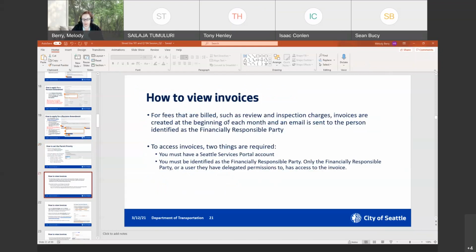Okay, so for fees that are billed, we have our hourly charges for review and inspection. Sometimes, depending on the type of work you do, and if you're an agency or a regulated organization, all your use fees will also be billed, right? So you could have all three. For any fees or charges that are billed, invoices are created at the beginning of each month, and an email is sent to the person identified as the financially responsible party.